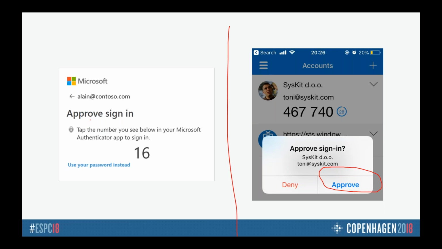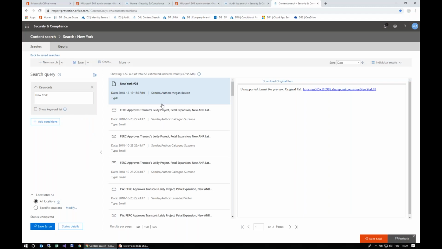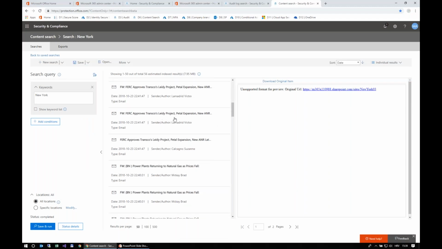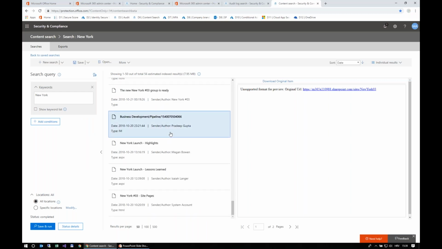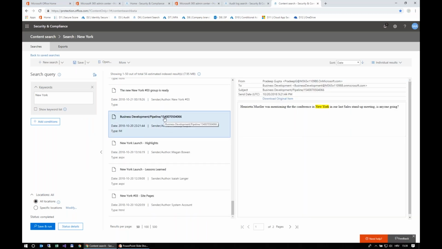In order to enable those things, you would go to the demo. And just a quick information, our New York search is done, and I'll see a number of emails, documents, and stuff that mention New York. So if I'm going to export this, I'll just go here and export everything that I have gathered from our tenant.